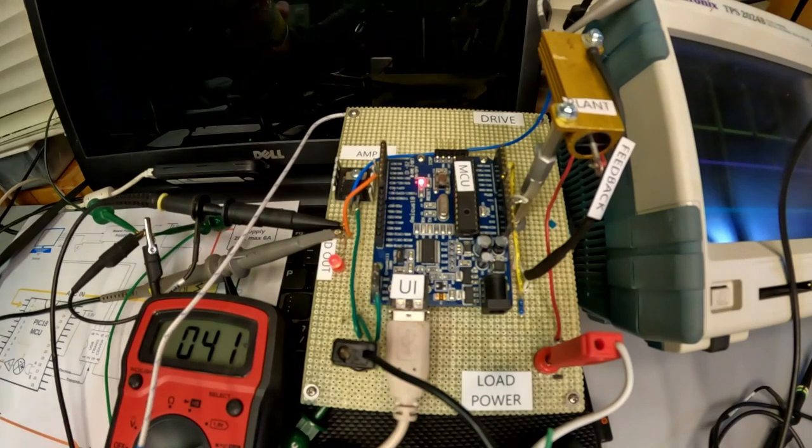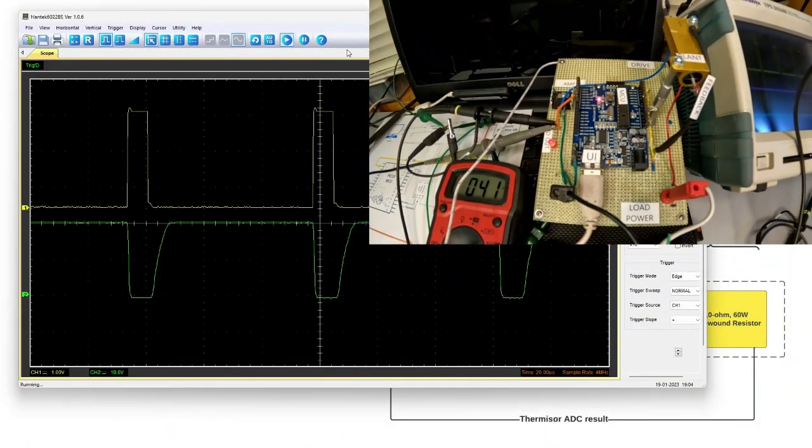What I'm going to do next is I have a little air can here, and I'm going to forcibly cool. You can think of this as a disturbance to the system. I'll minimize this video, and we'll look at this oscilloscope.